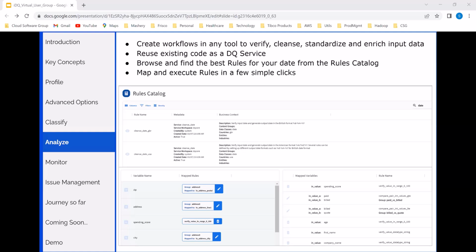You can map many attributes to a multi-attribute rule. There are no restrictions or limitations. You don't have to create a project. If you want to rerun a different set of rules against a data set, it is very simple. You go back and you change the rule mapping, and then off you go. It's in a few simple clicks.